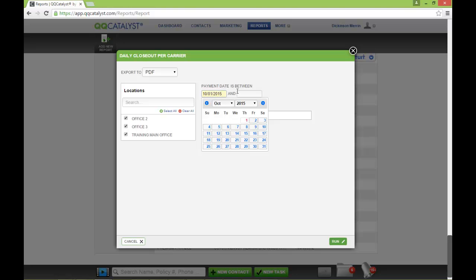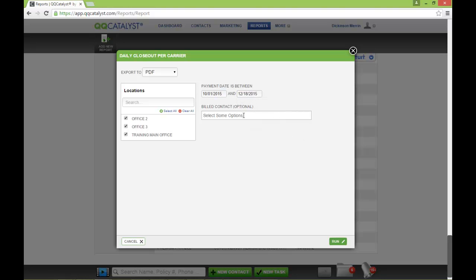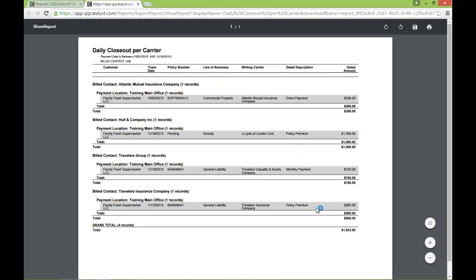Now you can be very specific about which billed contact you're looking for, but let's go ahead and just run it for all billed contacts. And it's going to show you who you need to reconcile because a payment was taken in your office. We'll show you the billed contact, who the customer is, and how much was received that needs to be reconciled.